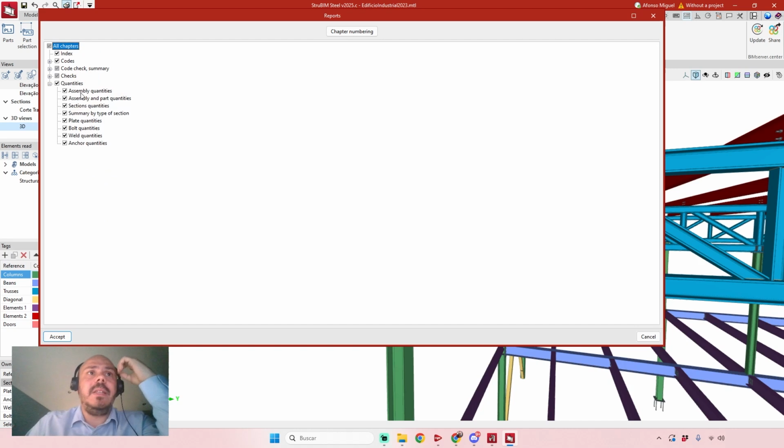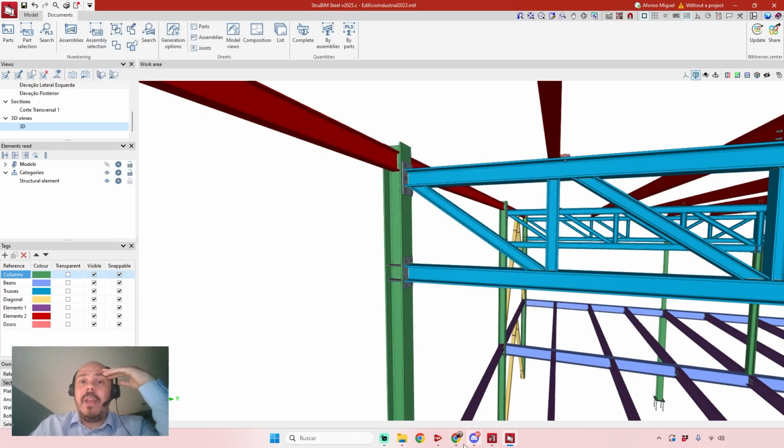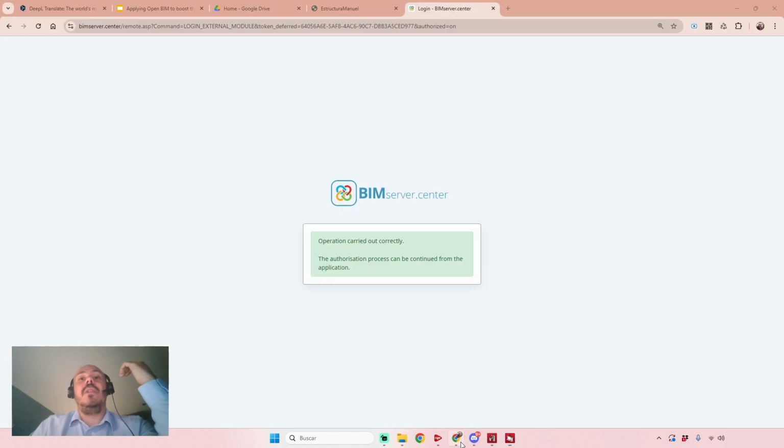Let me see here, we can see the quantities for the assemblies, the sections, the plates, and the bolts. Here you can also have the checks that we have for the connections that we analyzed. There are different types of reports available in the software. I think we can finish the presentation here.